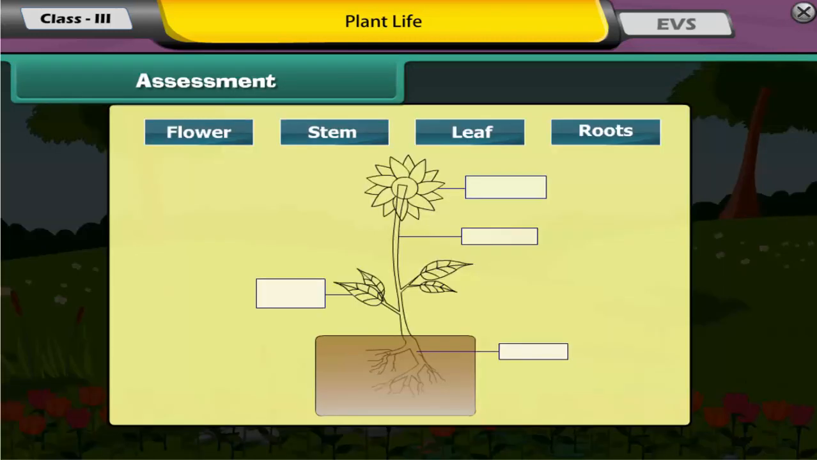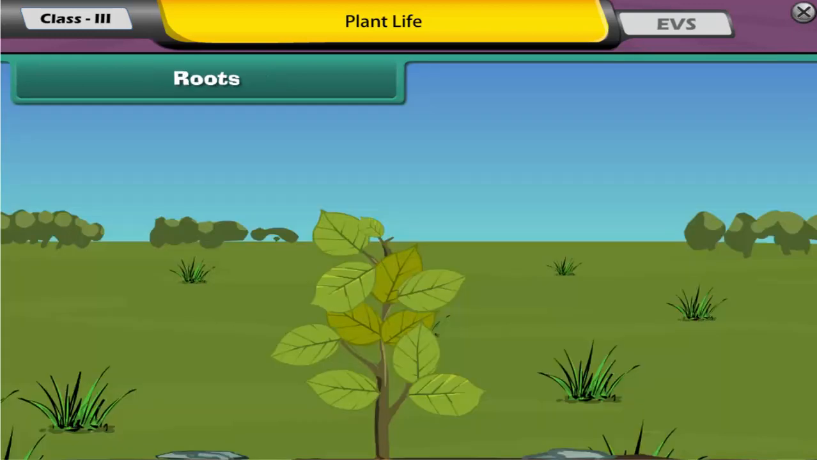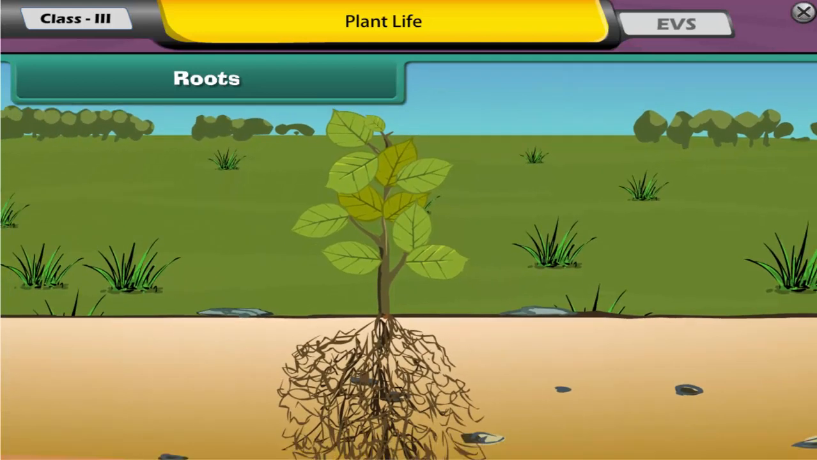You can see here the parts of the plant and their names. So just drag and drop the names in their respective places. Now, let's know the parts of the plant in detail. Let's start with the root.